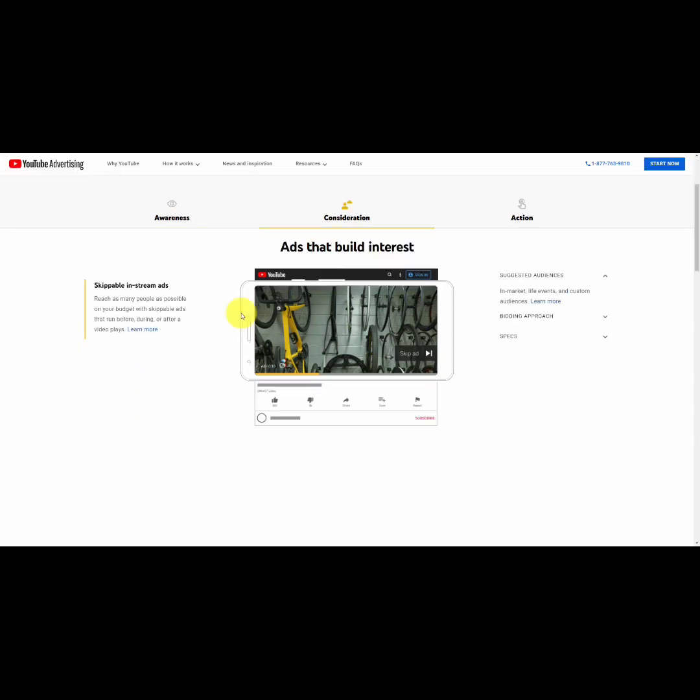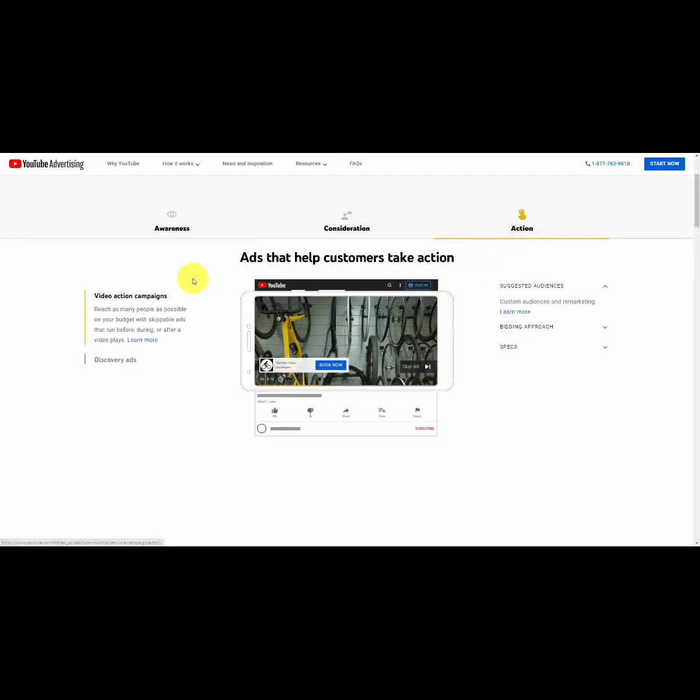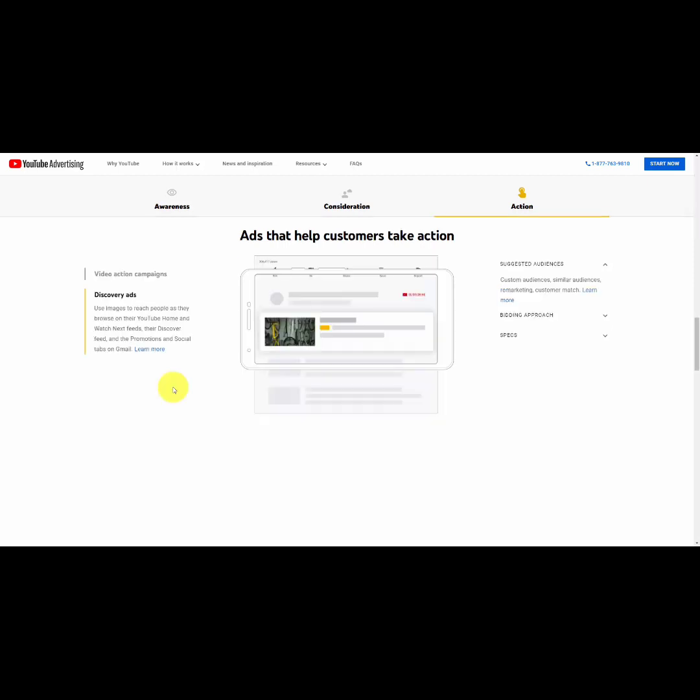Then in the consideration process, you can use skippable in-stream ads. And again, here the goal is to make as many people aware of your products and services as possible. Skippable in-stream ads are ads that run before, during, or after a video plays, and that give the customer the opportunity to click away from the ad. Within the action process, you have video action ads and discovery ads. Video action ads do have a call to action, and are skippable and run before, during, and after a video plays. Discovery ads basically use images to reach people as they are browsing on their YouTube home tab as well as their Watch Next feeds.